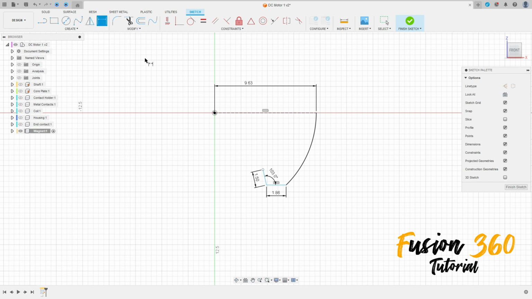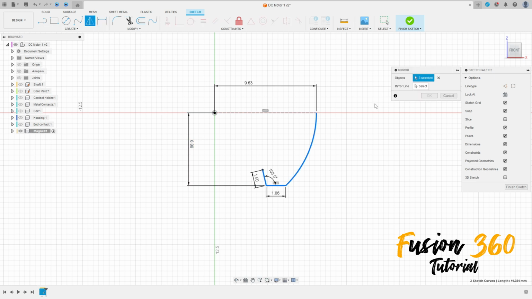Now go to sketch dimension. The distance between this line here and this line here is 6.88 millimeters. OK. Now go to mirror. Select these three lines here. The mirror line is this construction line.